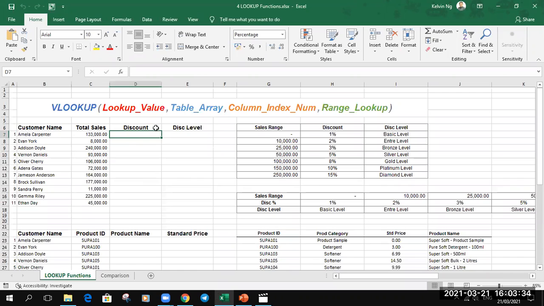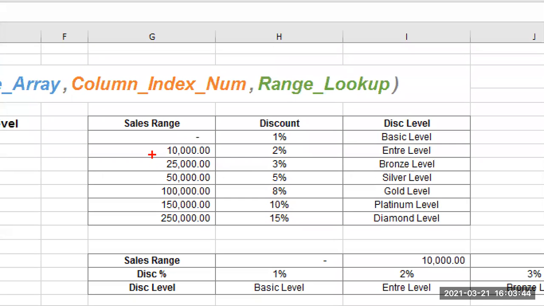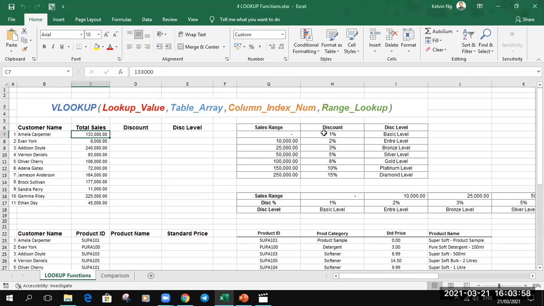So let's not talk about VLOOKUP now. Let's talk about how we as humans actually look for it. So 133,000, if we study this table, we have to look, is it here or is it here? No, we will look through one by one, and the direction that we are looking is downwards. When we are looking downwards, that means we are looking vertically. Therefore, we will be using something called a VLOOKUP.